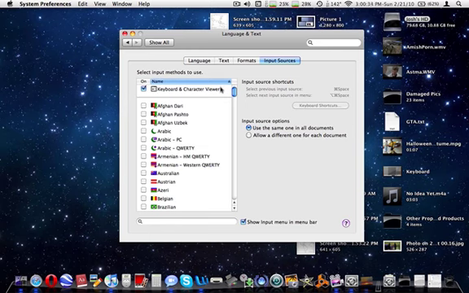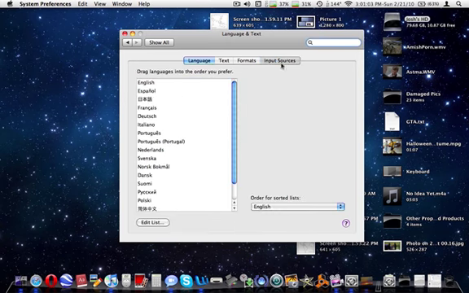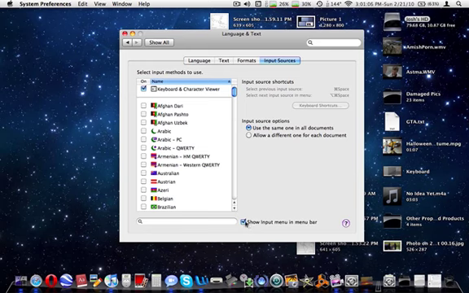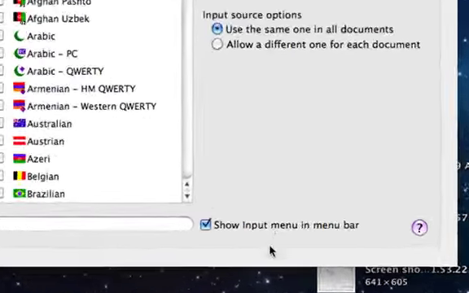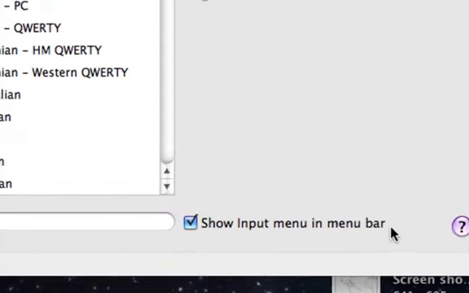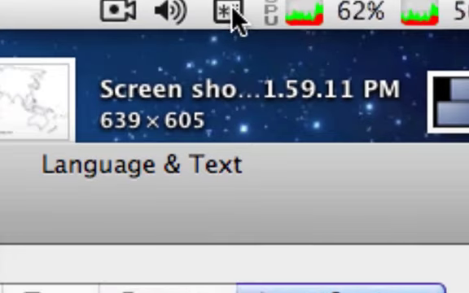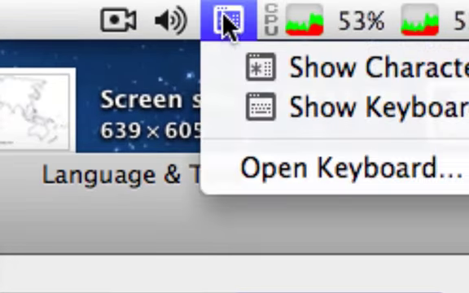If you're running Leopard, I'm running Snow Leopard, but if you're running Leopard, basically this option will be two separate options, and you want to keep just the keyboard one on. Make sure when you're in input sources that you show the input menu in the menu bar. So when you go up here, you have this little icon here.